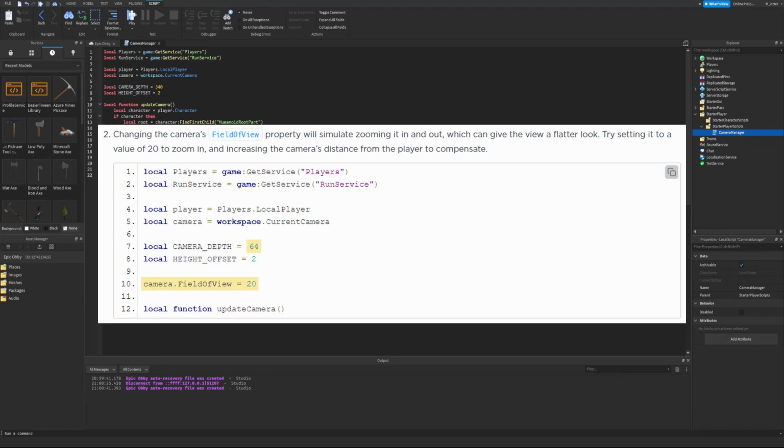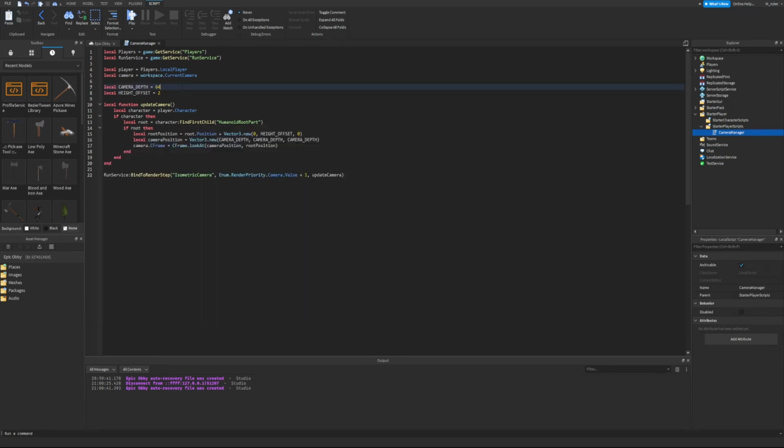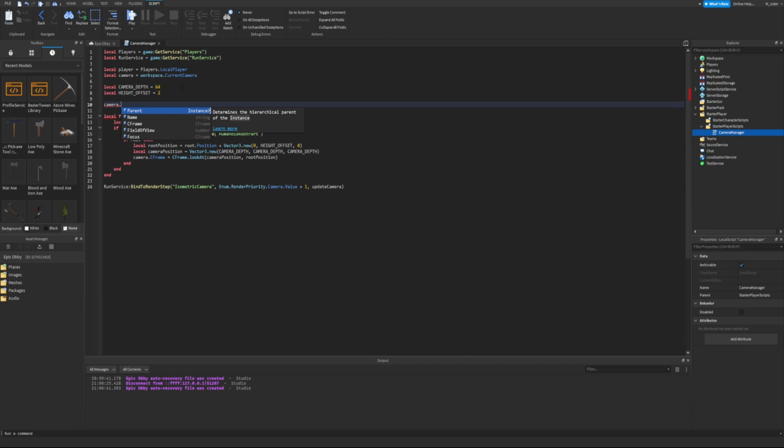Changing the camera's field of view property will simulate zooming in and out, which can give the view a flatter look. Try setting it to a value of 20 to zoom in and increasing the camera's distance from the player to compensate. So let's go back up to the camera depth and let's change it to 64. And let's also modify the default camera's field of view property, and we're going to set that to 20.